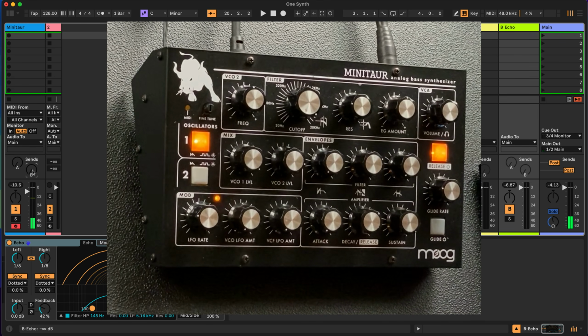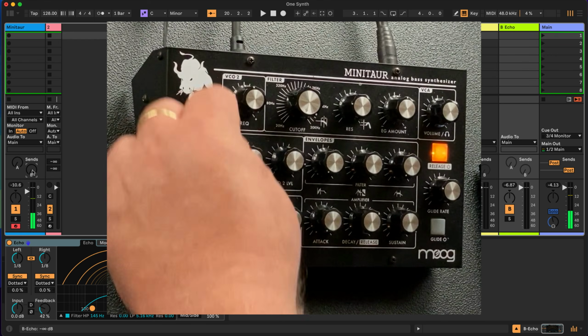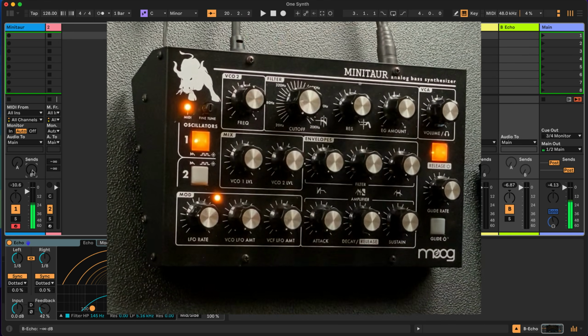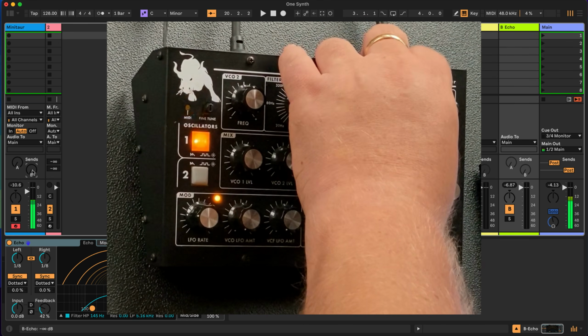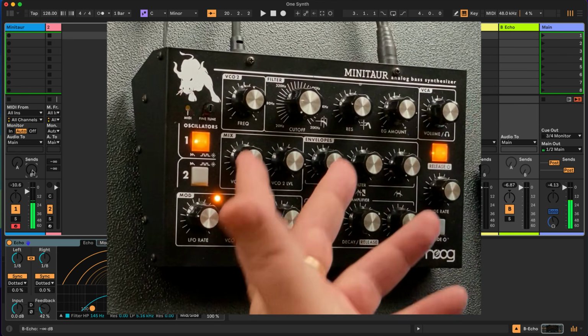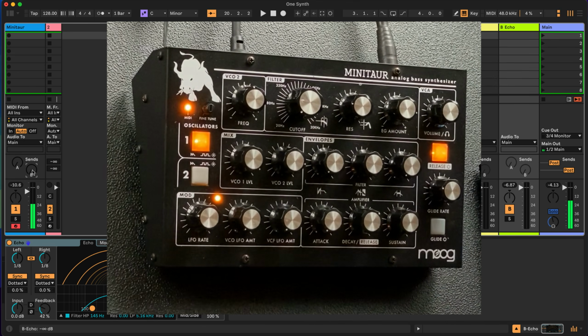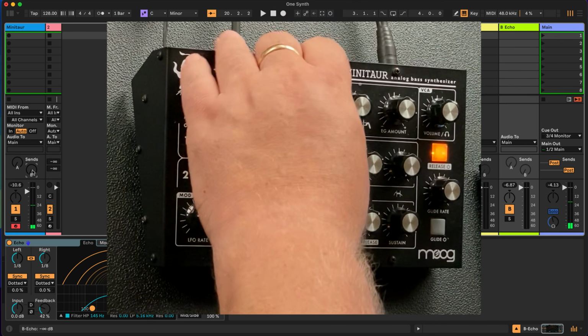Let's bring us down an octave. Let's bring in a little filter. So for Berlin School, this makes great plucks and great drones. So let's make a little bass pluck here.